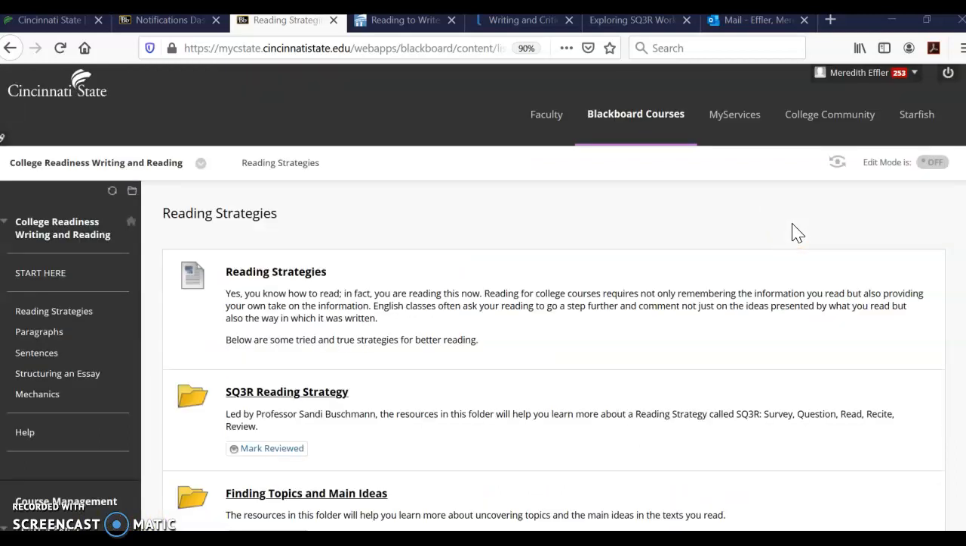To keep track of your progress in this module, you'll want to check mark the review button after you have reviewed the contents of a folder. After you have reviewed all the folders, you will be presented with your certificate of achievement.